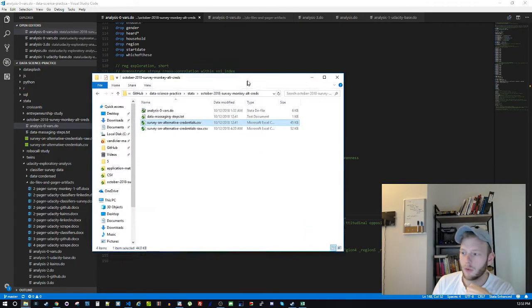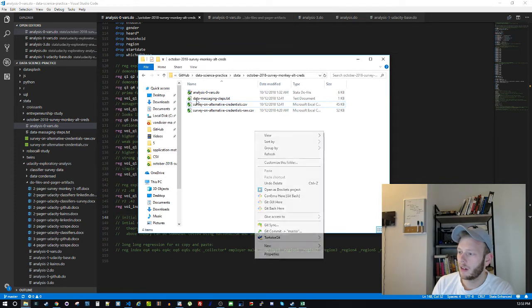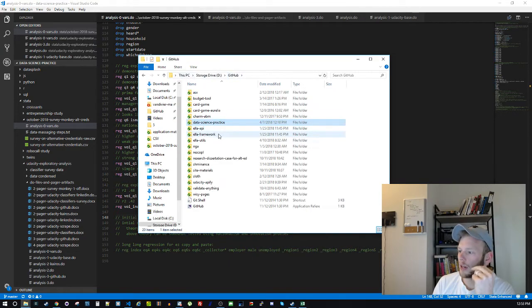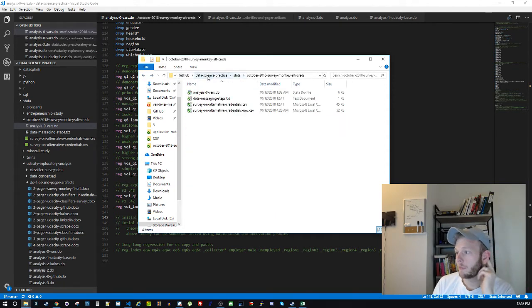So in this other folder, I have the check marks, which is TortoiseGit, and you can see here is TortoiseGit. So I'm using Git to source control these text files. And you can see the repository. This is open source, this is on my GitHub. Data science practice is the repository.